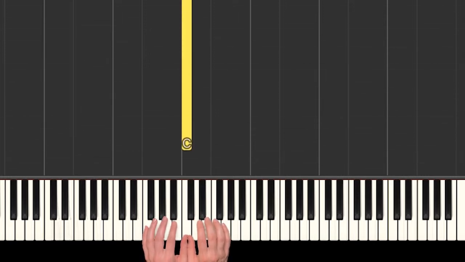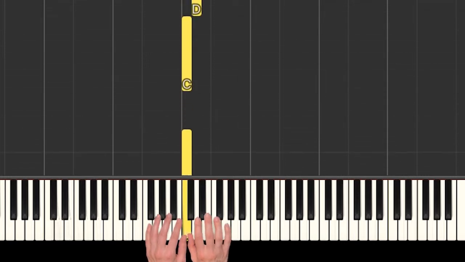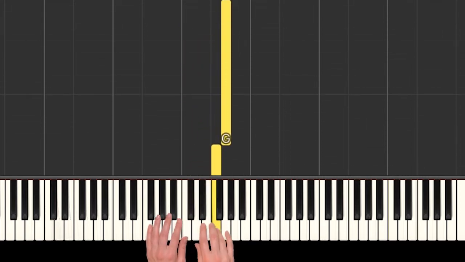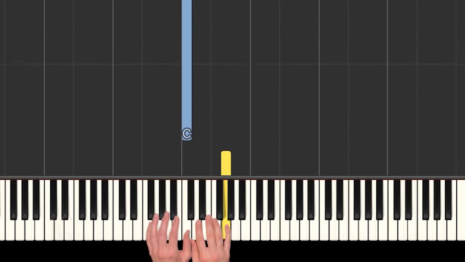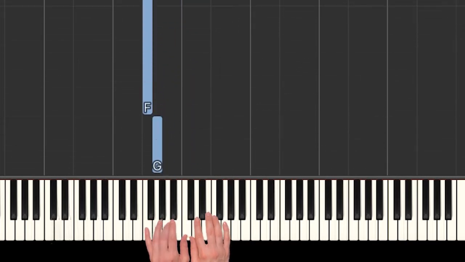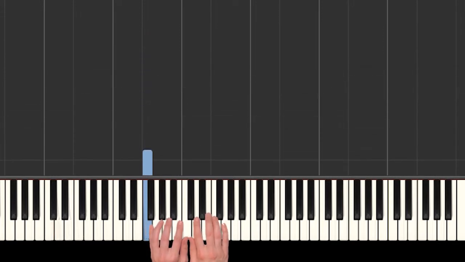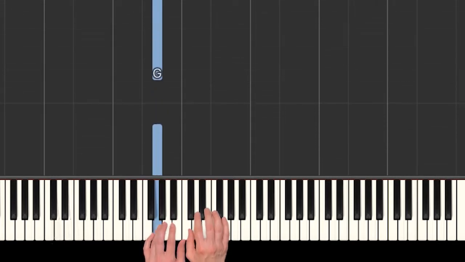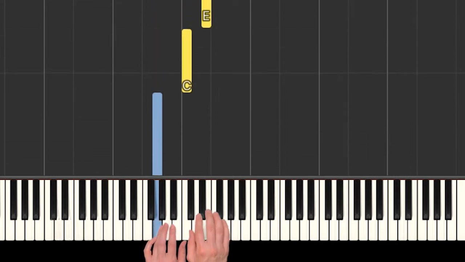Our thumb is on C, so we're in middle C position, and then our right hand is on C, D, E, F, and G. Our left hand thumb is also on C, and working backwards we go to B, A, G, and F. All right, so for this first part we start on a G, and we jump up to a C.